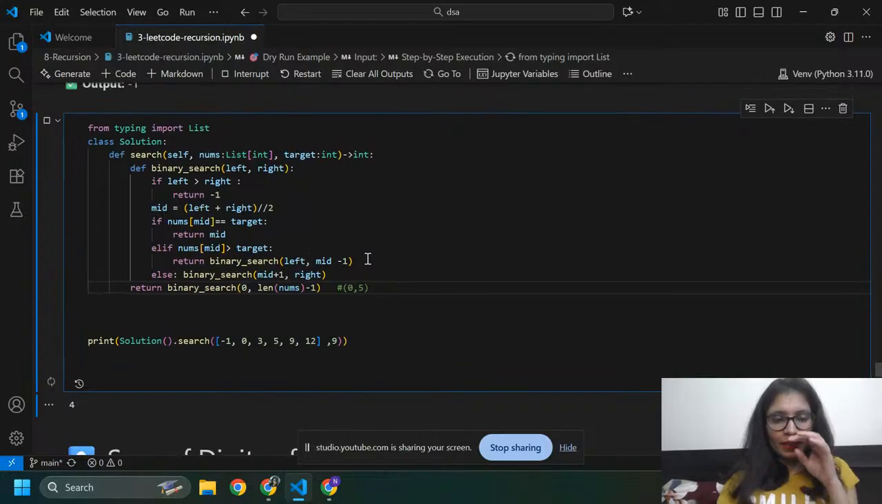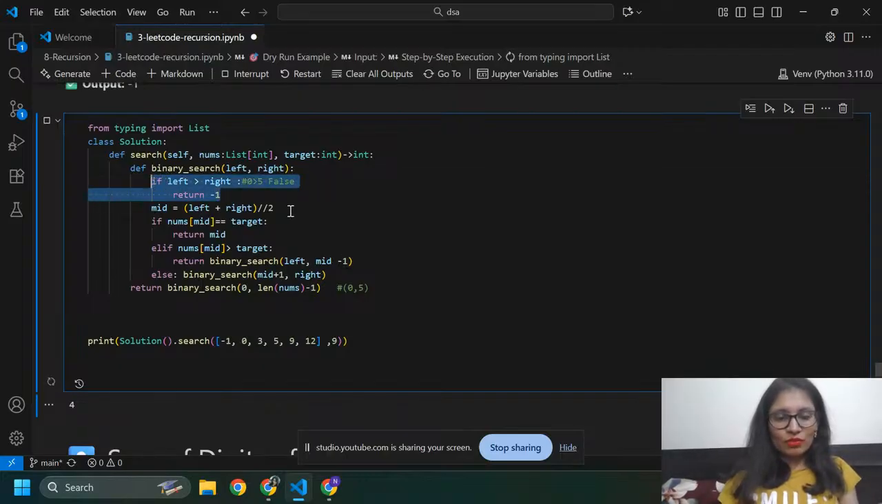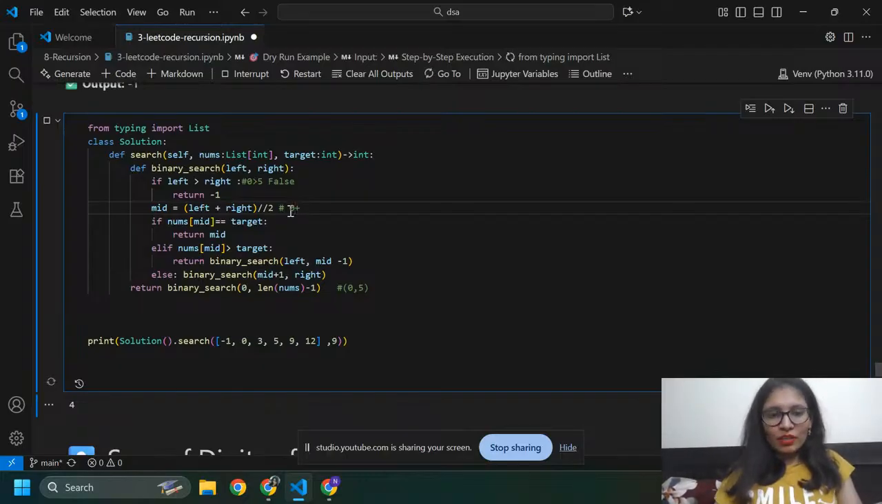Then again I am going to check here. You can see, is 0 greater than 5? No, this is false, so we skip this condition. Now I'm going to calculate the middle number. The middle number is the 0 index plus the last index, divided by 2. So I got 2 here.